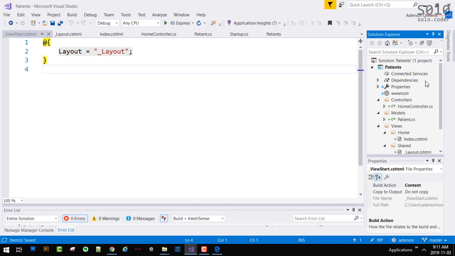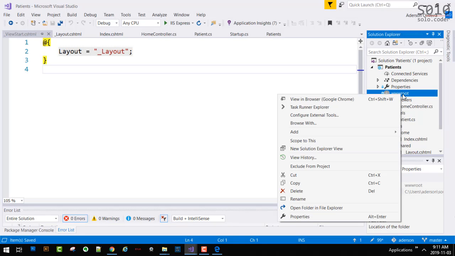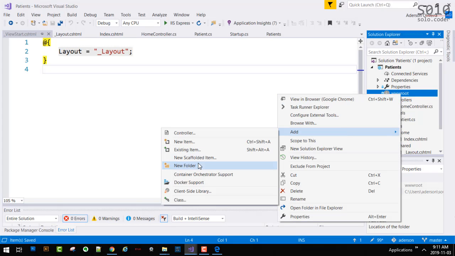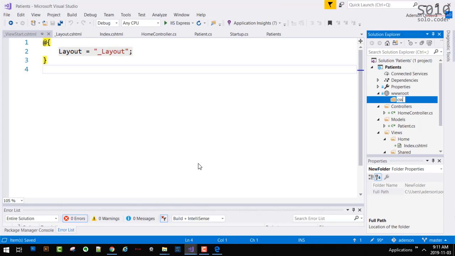So we're going to go to www.root. Then what? Let's create a folder called CSS. Again, let's keep lib for third-party libraries that we don't modify. And let's have our own CSS folder, our own images folder, okay? Our own JS folder if we need to. We don't need that for this exercise here.